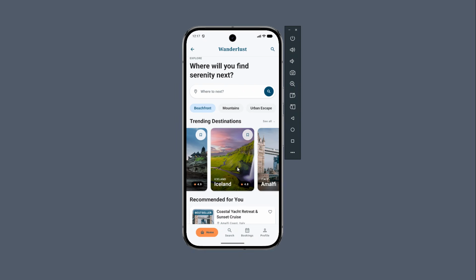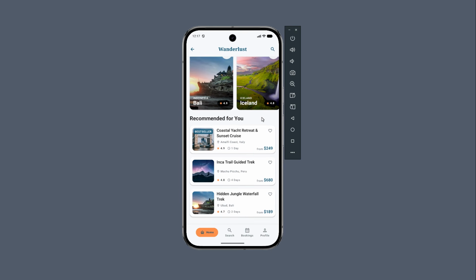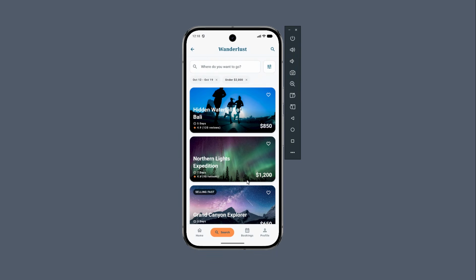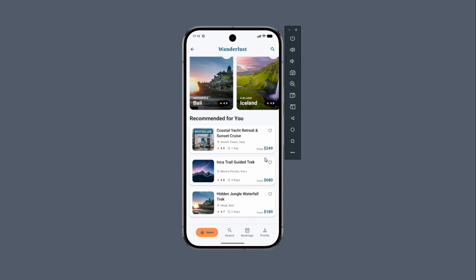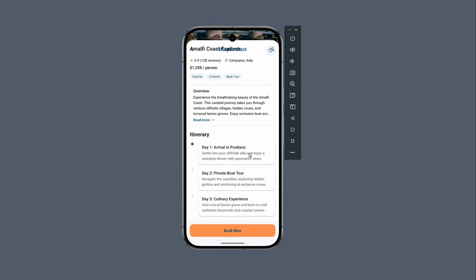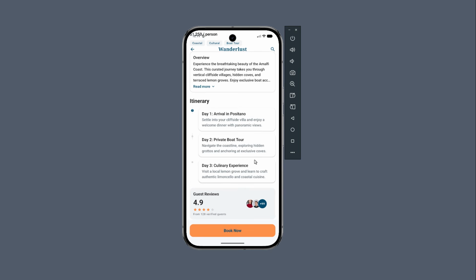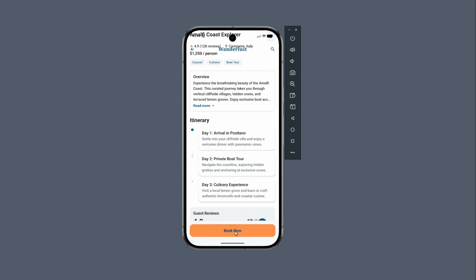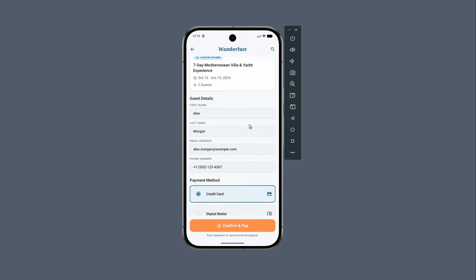We start on this stunning home screen with trending spots like Bali, then tap over to the search page with dynamic filters like date and budget. Look at these rich destination cards. Clicking on the Amalfi Coast Explorer hits us with a gorgeous detail page, complete with a clean itinerary timeline and custom review components. Finally, hitting Book Now brings us to a seamless, fully responsive checkout screen.